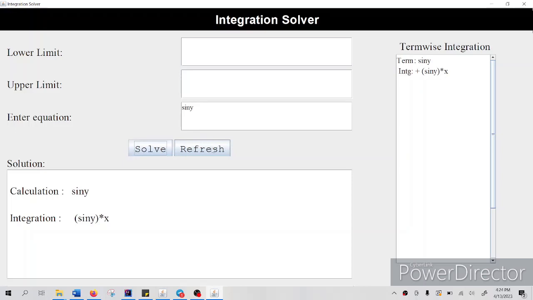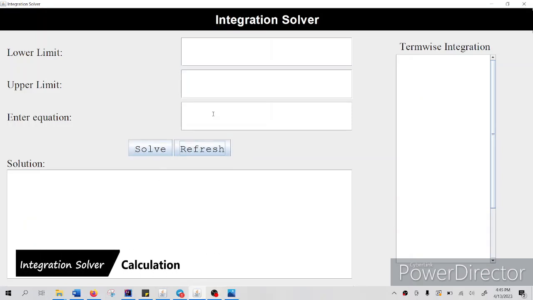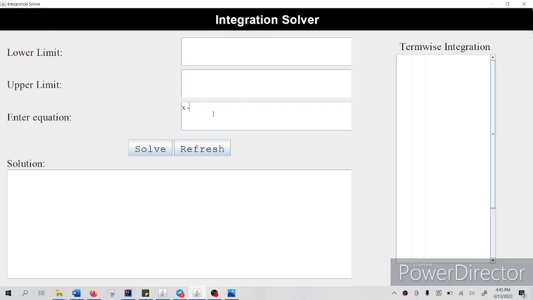We have a refresh button here that refreshes all of the text fields and text boxes. Now we're going to see the basic calculation. Suppose we input the term x minus 5x plus 11x.